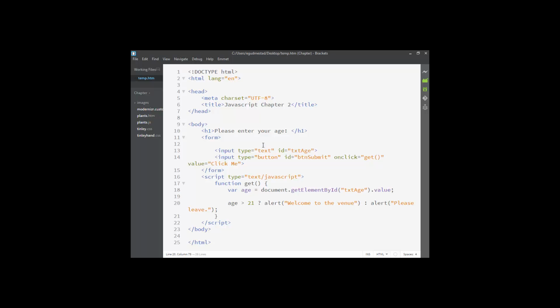You didn't do an if statement though, so what did you do again? No, this is a shorthand if-else statement. Should you do greater than or equal to? We could do greater than or equal to. Hold on, let's just see if this works first. I've been known to rush through this and make a mistake. Welcome to the venue. However, if we do 12, please leave.